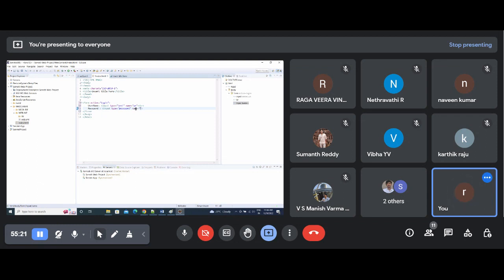Name, password, pwd. I'm giving this one and br. Next is type submit. I want to submit, the action name is login. Okay, login. So let's refresh it.